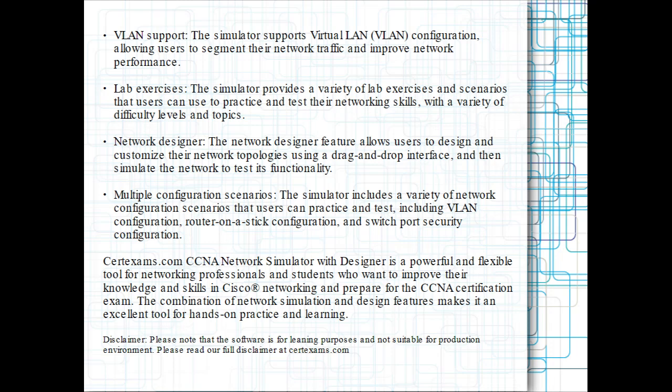network performance. Lab exercises. The simulator provides a variety of lab exercises and scenarios that users can use to practice and test their networking skills, with a variety of difficulty levels and topics.